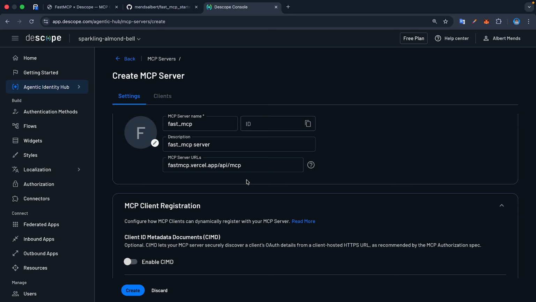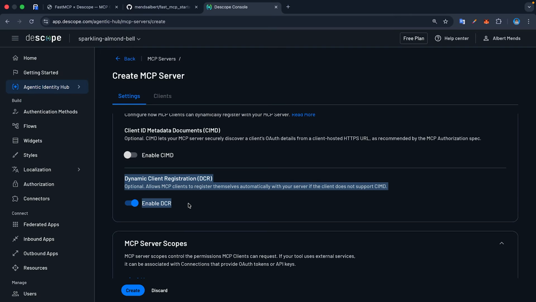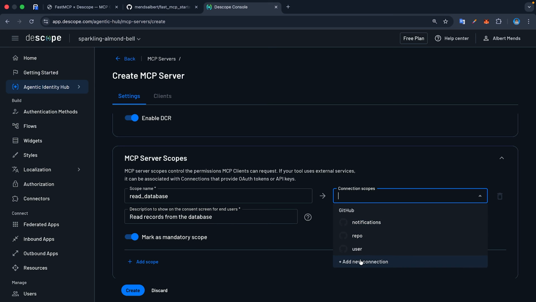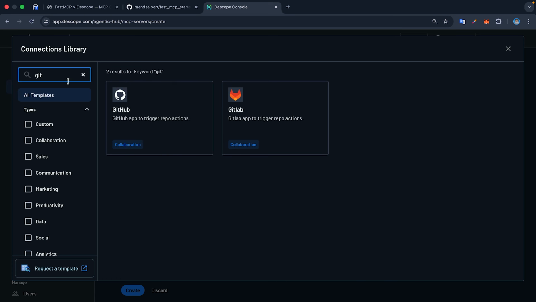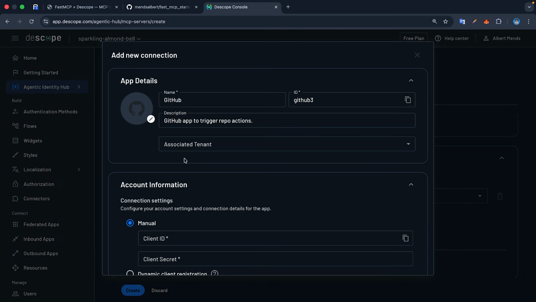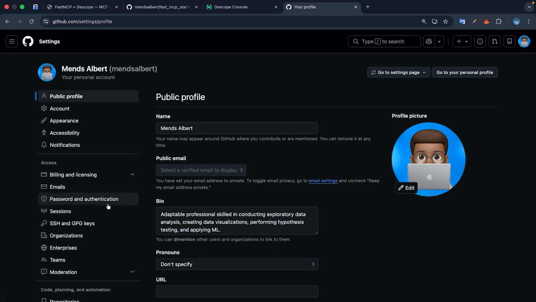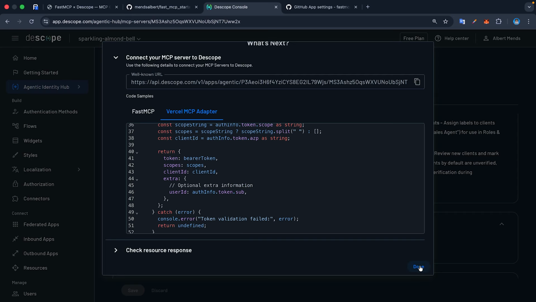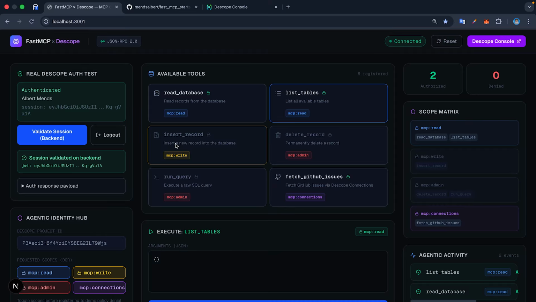You'll learn how to implement Dynamic Client Registration (DCR) to verify agents on the fly, use role-based access control (RBAC) to enforce the principle of least privilege, and leverage Descope connections to securely fetch data from third-party APIs like GitHub without managing complex OAuth flows yourself. It's all about giving your agents the tools they need while keeping your data under lock and key that you control. The front end is already done.